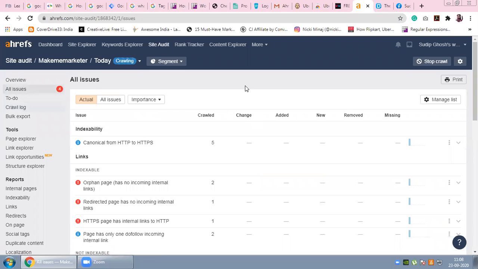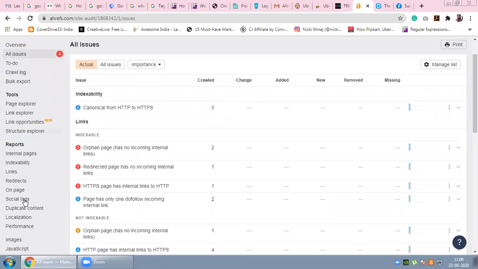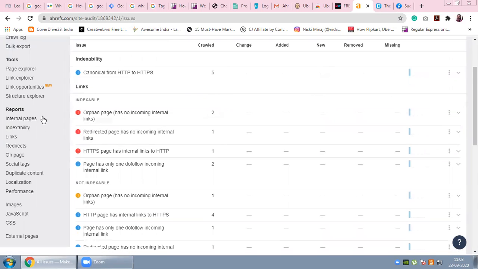So I'm clicking on all the issues. What are the issues they are still showing? Currently they are showing before finishing their job. There are 2 orphan pages. There are 5 pages which have been transformed from HTTP to HTTPS, which is called an indexability issue.